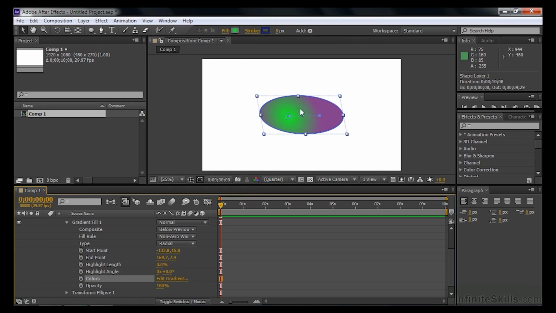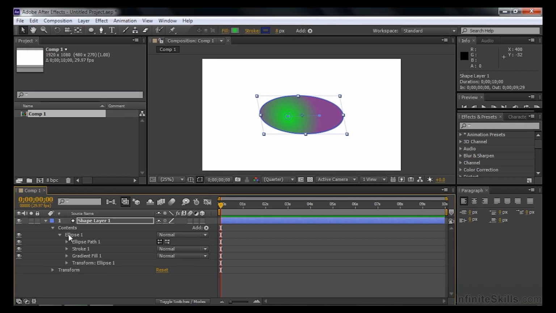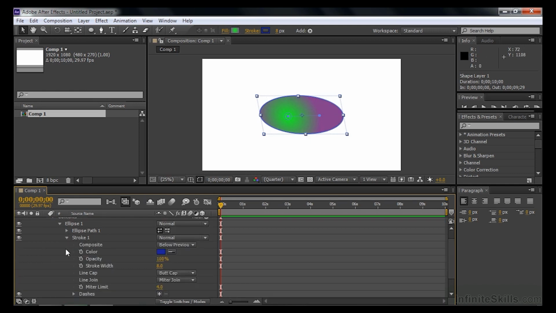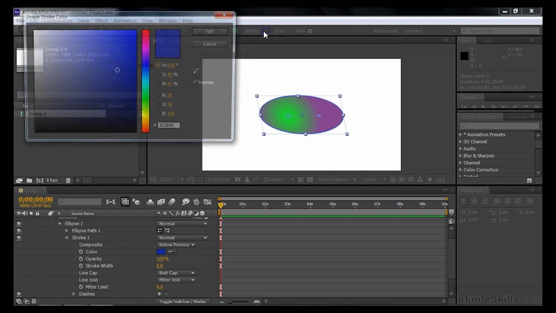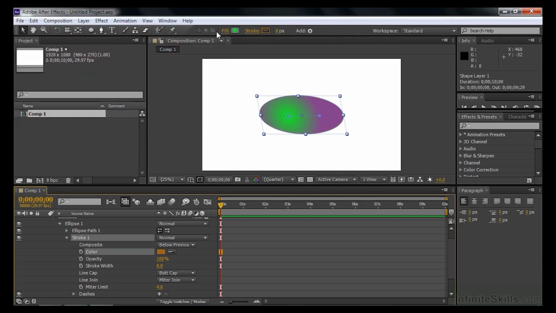If I change to something else besides the gradient by going up here, I can go to a solid color or a linear gradient. I'll cancel out of that one. Let's go to the stroke. The stroke is the outline there. Click on the disclosure triangle for stroke. You see there's a color because it's just a solid. If you look over here, you see it's a solid there. I can change the color by clicking this color swatch or this color swatch. Let's change the color of the stroke to something different than what it is now. We'll change it to orange, for example. All right, let's make it larger so you can see it a little bit better. There you go.